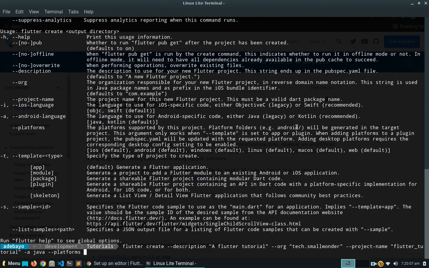Right? We have a bunch of platforms that we can specify here. We have iOS, Android, Windows, Linux, macOS, web. So if, for example, I decide to specify Android and web, it's going to create my project for these two platforms. So I'm just going to create it for Android and web. And if you want to add iOS, add iOS.